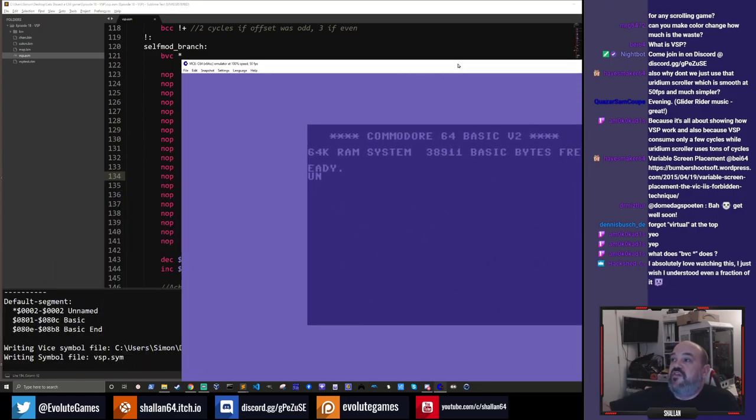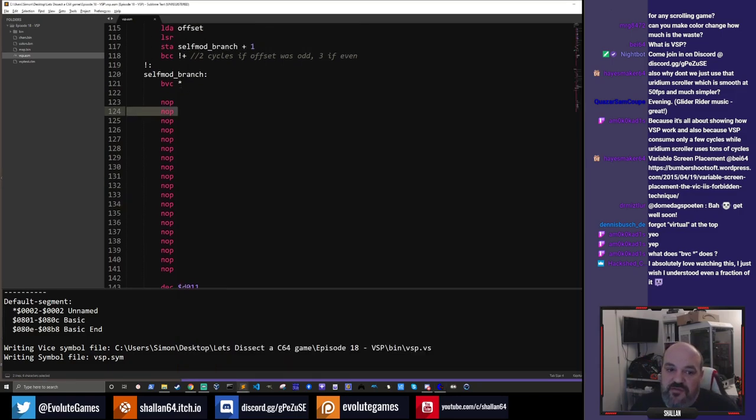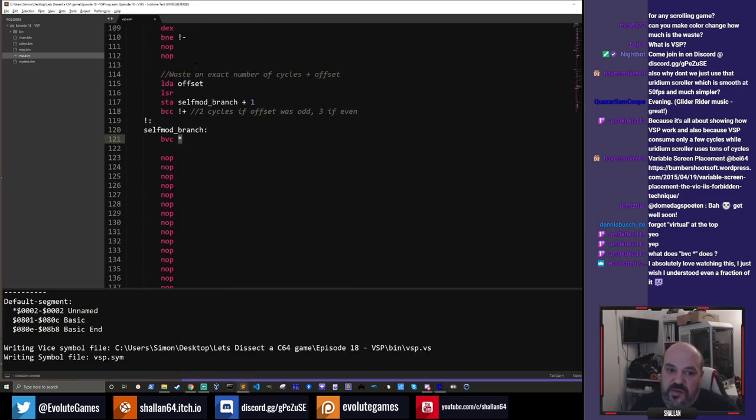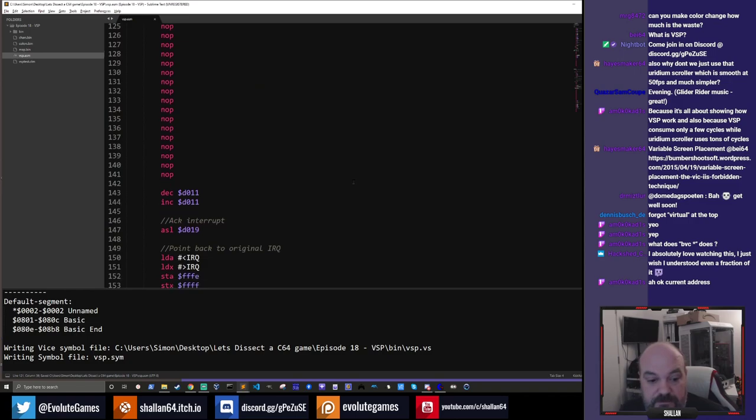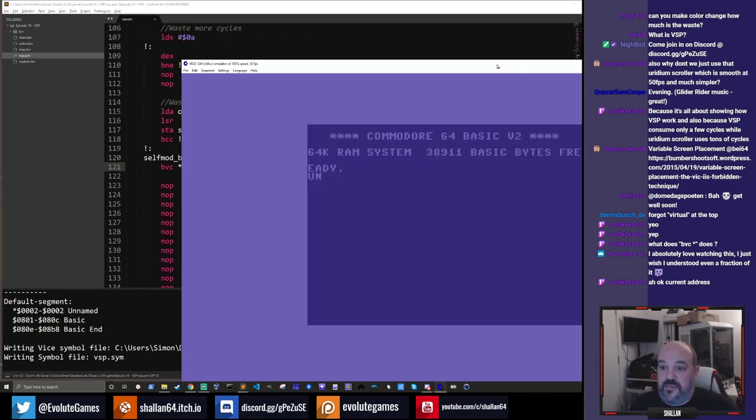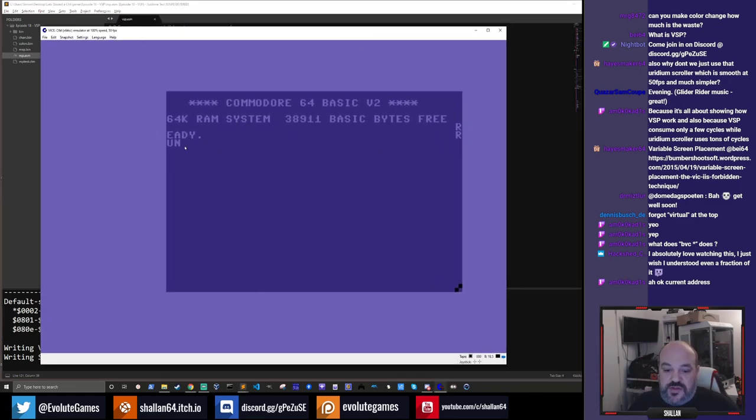What does the BVC star do? So the BVC star is a branch if the overflow is clear, and star just means to the current address, but we're overriding that value here with a value based on the offset. So whatever the offset is divided by 2, I'll put it here actually, offset divided by 2. Like that, there we go. So yeah, we've shifted the entire screen over.